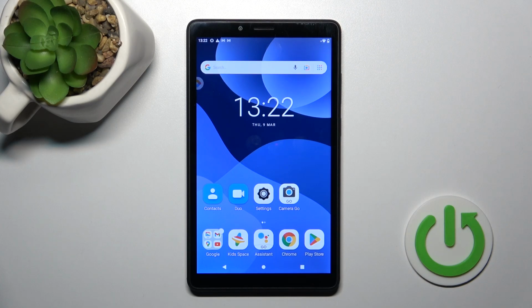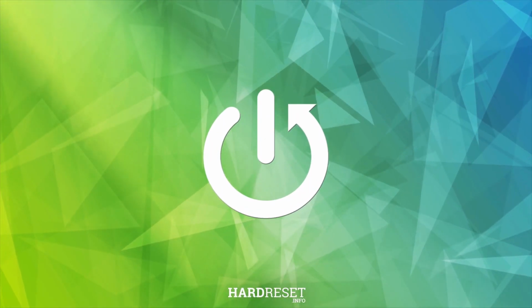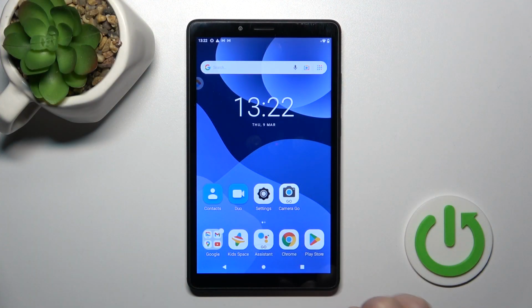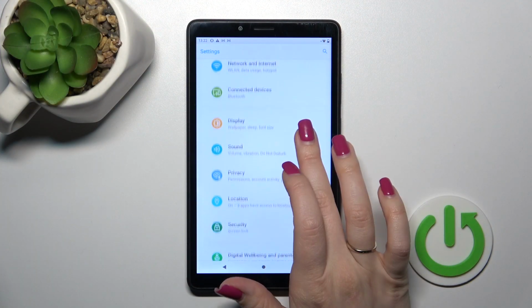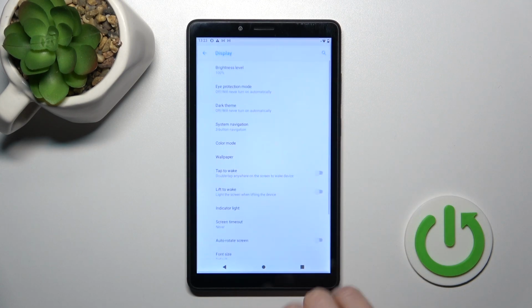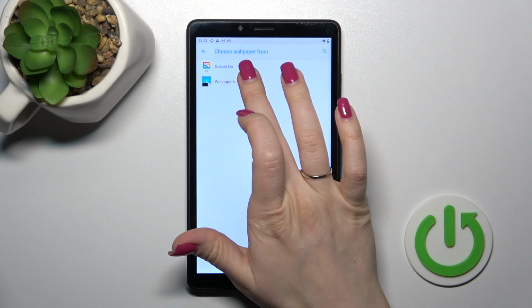Hi, today I'm running the Lenovo Tab M7 and I'll show you how to change lock screen wallpaper on this device. So first let's open the settings application and then scroll to the display section, then tap to wallpaper and select wallpaper section.